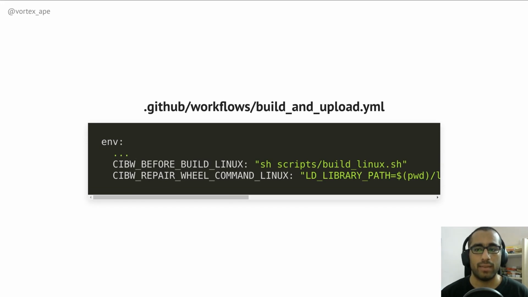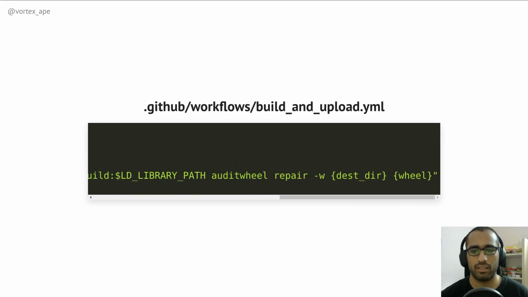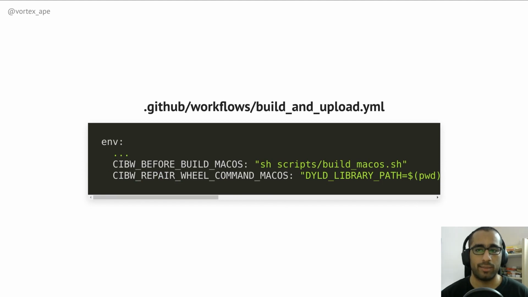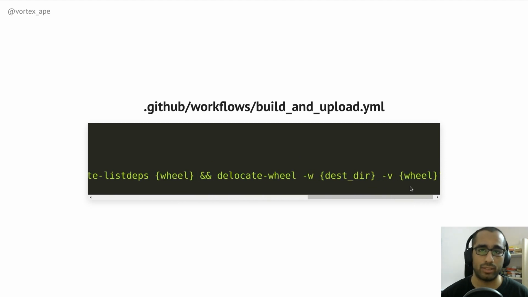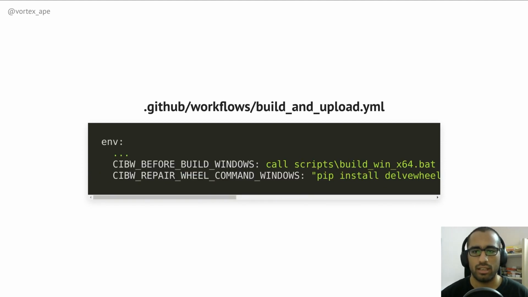We can specify all the commands that should be run before building our wheel on Linux using the CIBW_BEFORE_BUILD_LINUX variable, where we pass in the shell script that we created earlier. And then we also specify how our manylinux wheels should be repaired with Audit Wheel using the CIBW_REPAIR_WHEEL_COMMAND_LINUX variable, which contains the same command that we saw earlier. We do the same for our macOS build script and then specify how we want to use Delocate to repair our macOS wheels. And we do the same for our Windows build script and then specify how we want to use Delve Wheel to repair our Windows wheels.